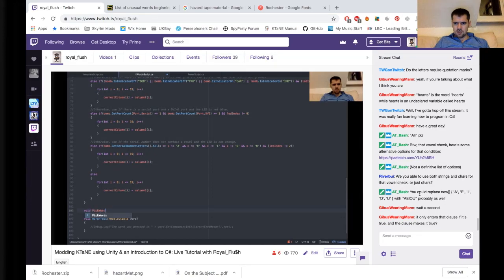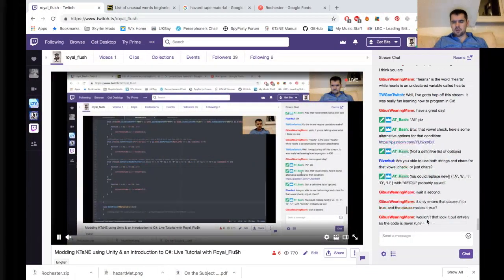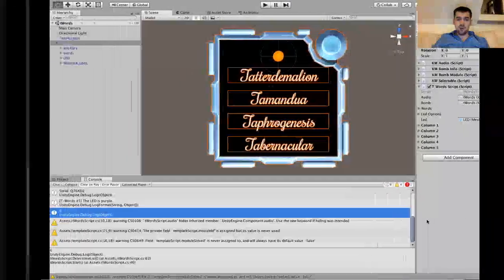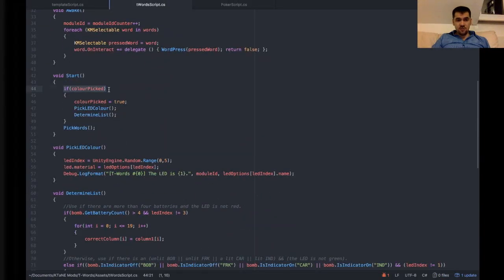Wait a second, it only enters that clause if it's true and the clause makes it true. Yes, which means it can only ever enter in there once. So at the start, it's going to come down. It's going to recognise that this is false.